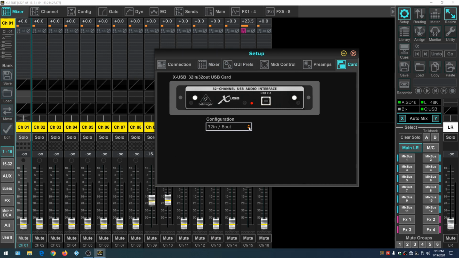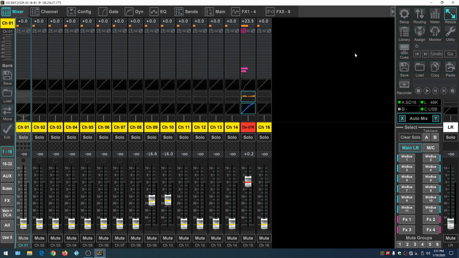And we can make a choice right here. We can go 32 in, 32 out. Basically what this means is you can record on 32 channels going in at the same time and play back 32 channels at the same time. But we're going to keep it real simple. We're going to go down to 2 in and 2 out for now. Okay, so now I'm just going to close that out. And this is all we're going to do in here for now. We'll cover a little bit more later.